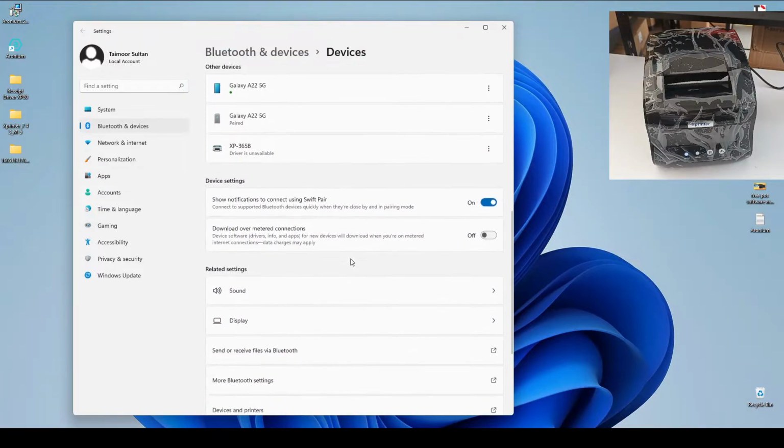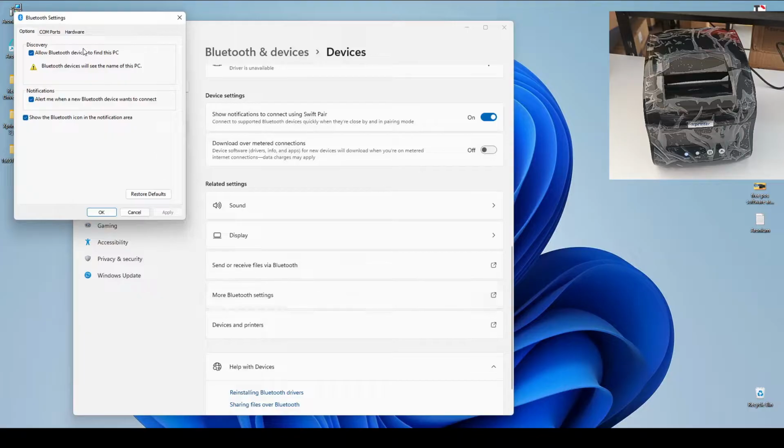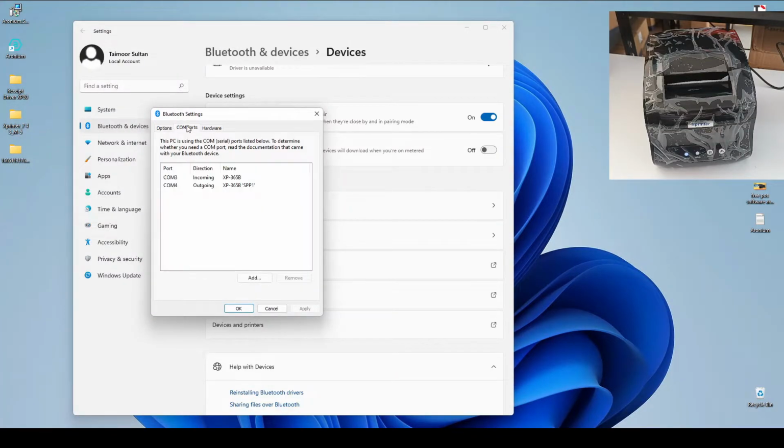Now you need to go to more Bluetooth settings. In the COM ports tab, you need to check the outgoing port of XPrinter 365B. So the outgoing port is COM4. So we will use this port after we install the driver. So it is COM4. Let's install the drivers.